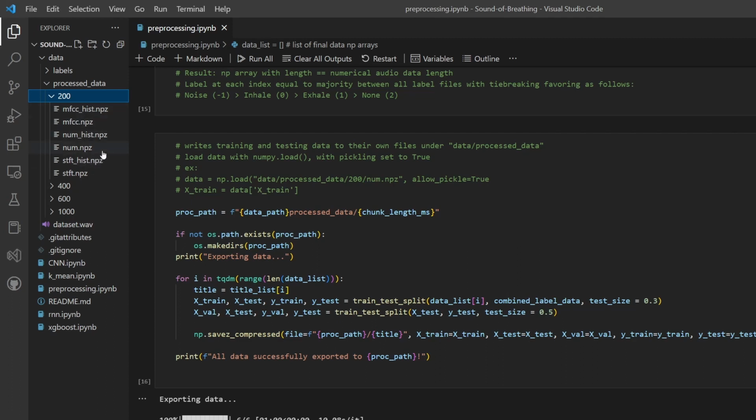We also have this historical data. What this means is it includes previous chunks as part of the data. Hopefully we can take this data and use it in machine learning models in order to train them.